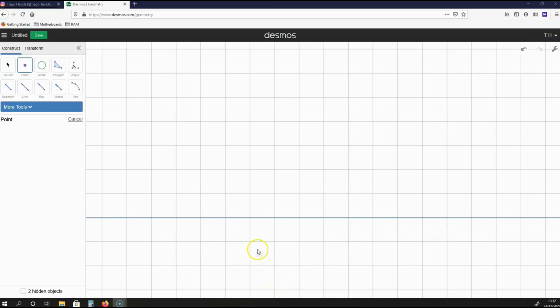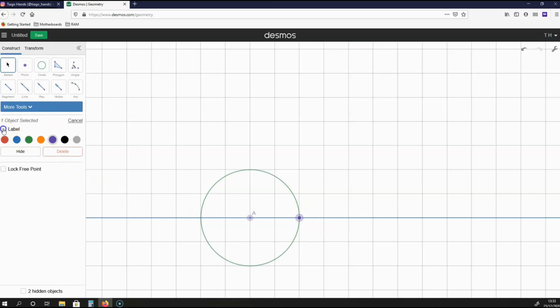The next step is put a point on this straight line. Label it A. Now draw a circle around this center point A. Where it intersects this line, to your right, add the point B. The next step is create another circle from the center point B.